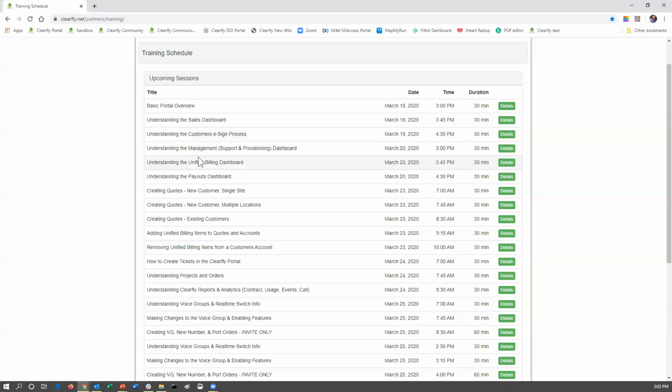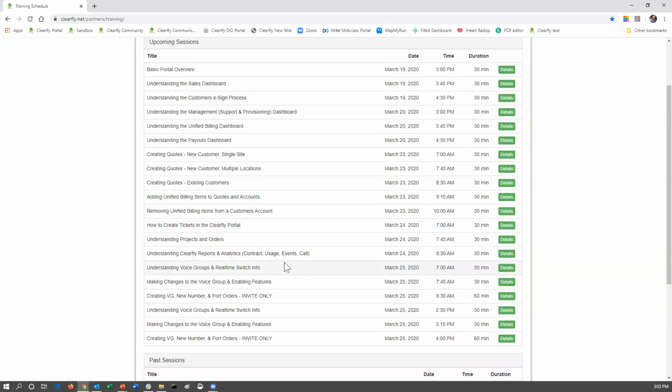Tomorrow we'll cover understanding the management support provisioning dashboard, understanding the unified billing dashboard, as well as understanding the payouts dashboard. Next week we dig in even further with how to build quotes, how to add unified billing items, how to remove those, and create tickets. As you can see, quite a few training classes for next week.